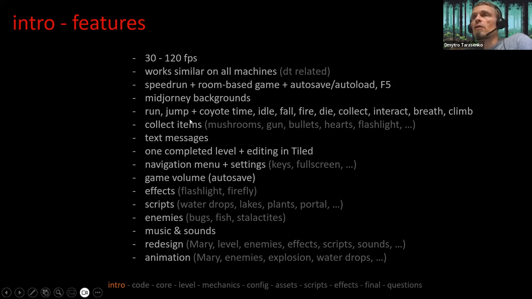So the run, jump, idle, fall, these all are mechanics in the game. I will explain every mechanic a little bit later, how it works. We may collect items. For example, we have a lot of different things we may get. So for example, mushrooms, gun, bullets, hearts, and so on. The text messages also were implemented in the game. So we may show some messages to the user, to the player.